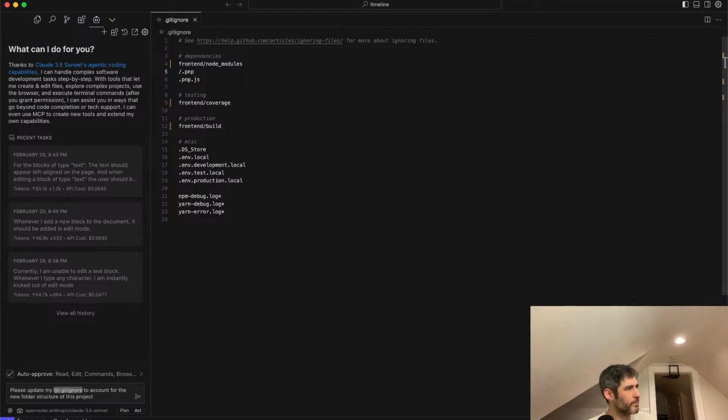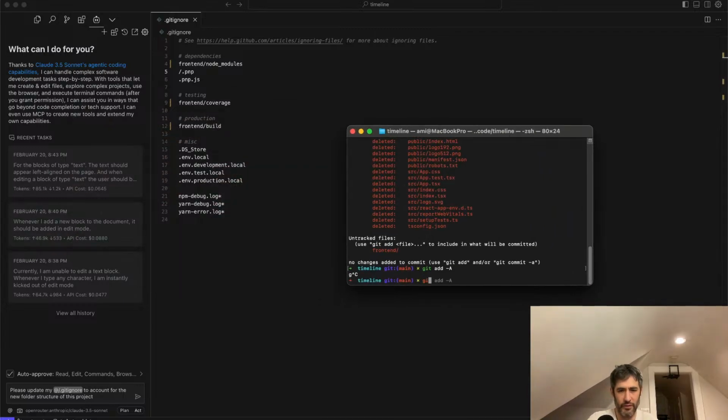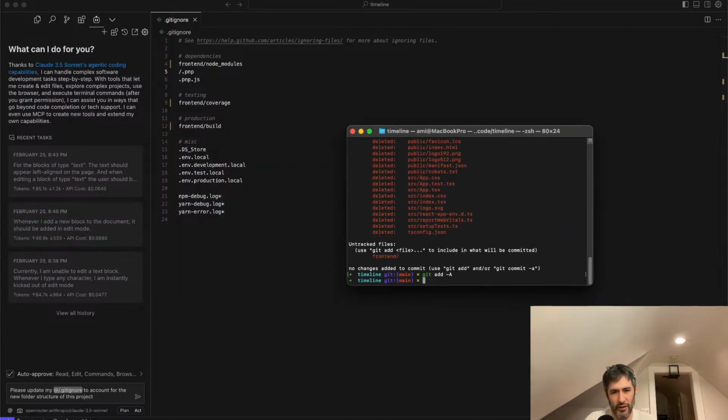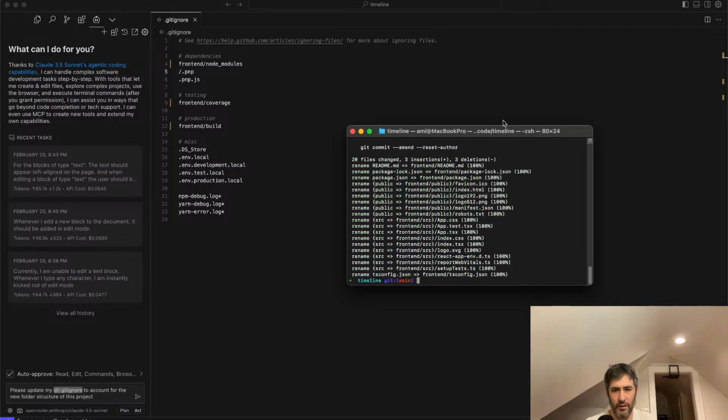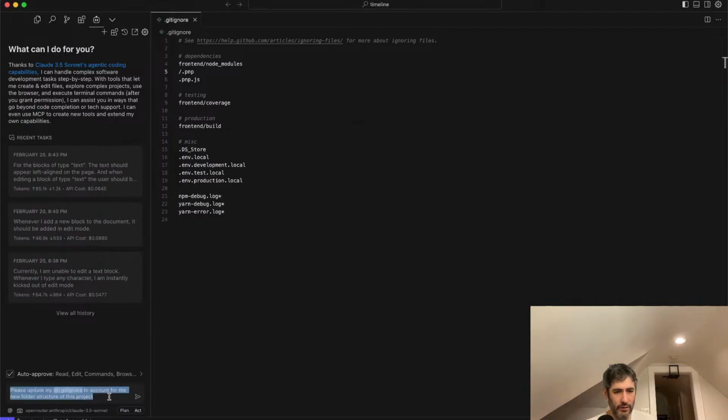I bet that may have fixed it. Git status, git add dash A. Yeah, git status. Okay, much better. Git commit, backend directory. Okay. Now let's actually make a backend.